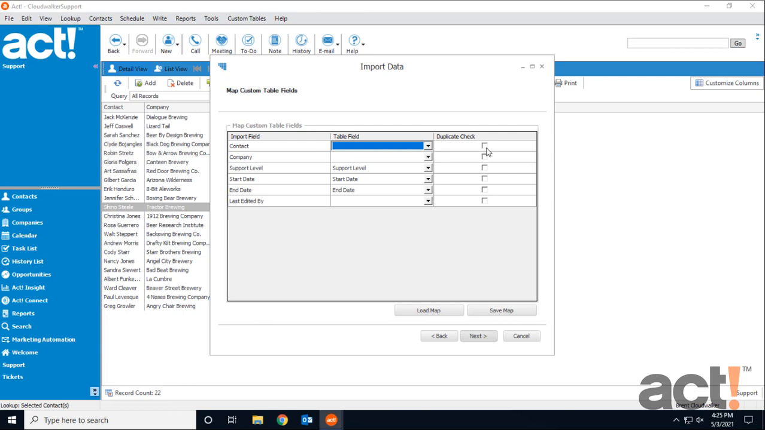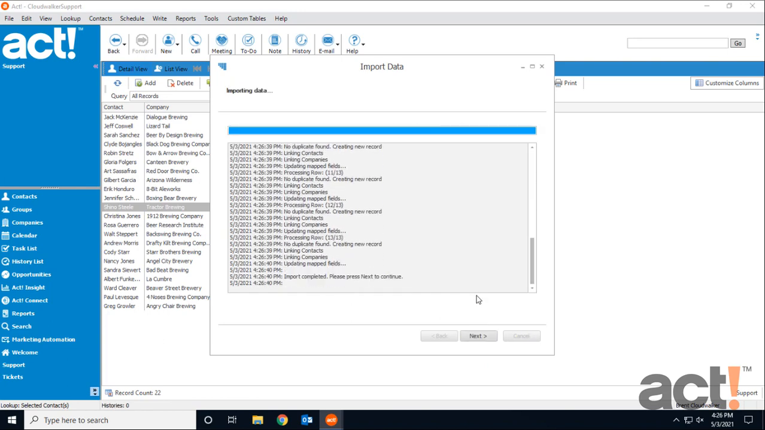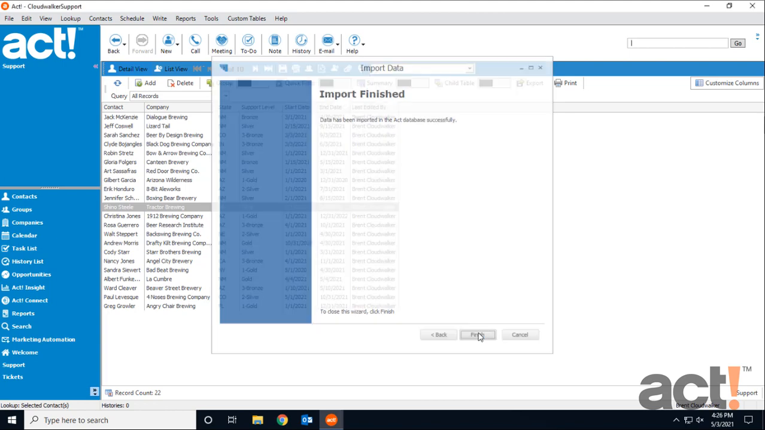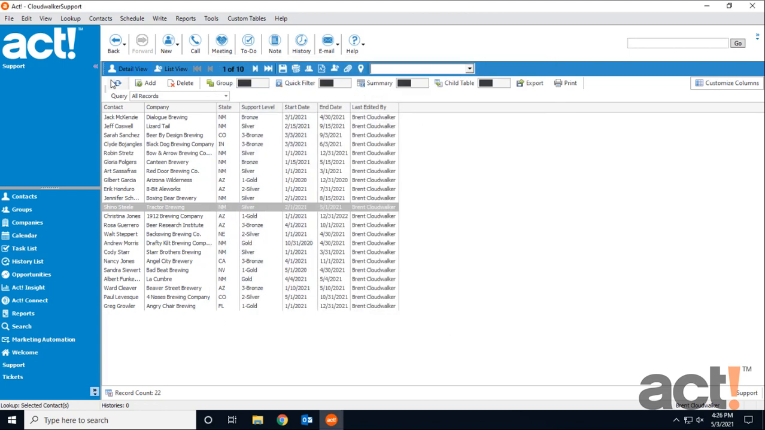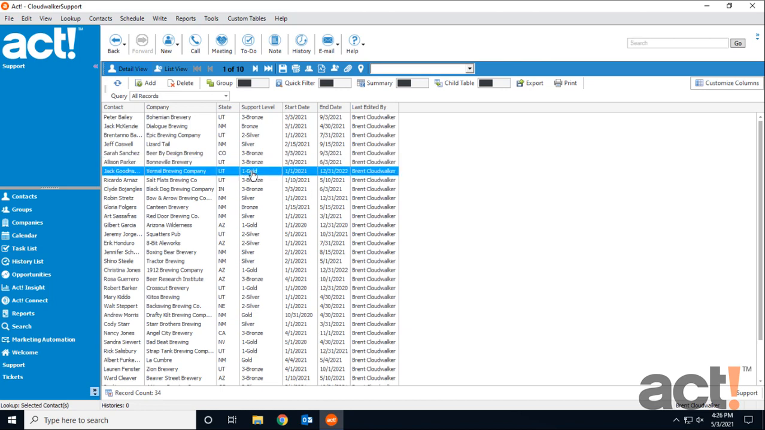There's an option to check for duplicate records here, although I know I don't need to use that. We can see that ACT has already cleverly mapped the fields the way I want them to, so I'm going to click Next. And now if there's a duplicate found, I can just overwrite the current record if the field is blank. I'll click Next again, and Next to begin this import. Once it's complete, I'll click Next and Finish. Now if I refresh this support screen, we can see that I now have imported records from my spreadsheet which contained Utah contacts.